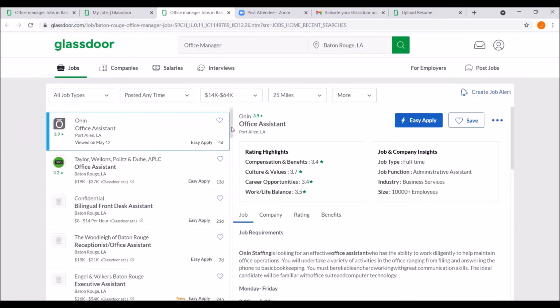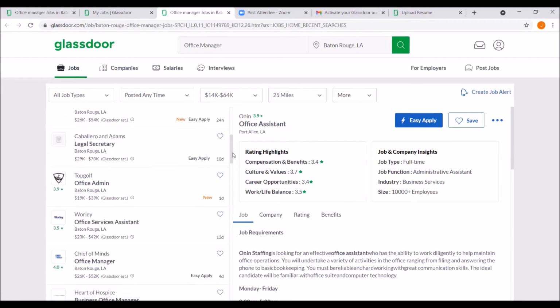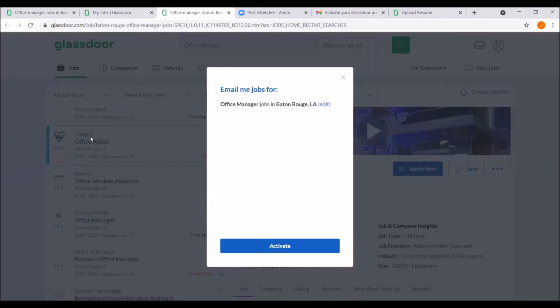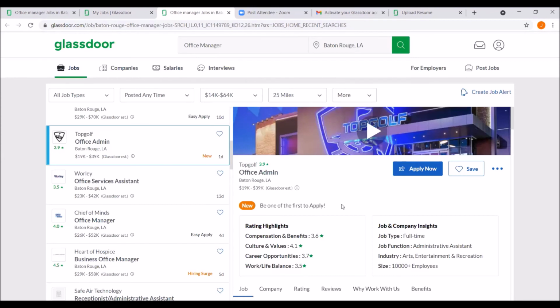Let's see, these all have it. Let's see if we find one that doesn't. Here, Topgolf. So here you could create an email alert if you're interested in working for Topgolf in Baton Rouge, and you could activate it, and then every time they post a position, you would get an email from Glassdoor. We don't want to do this for this video.